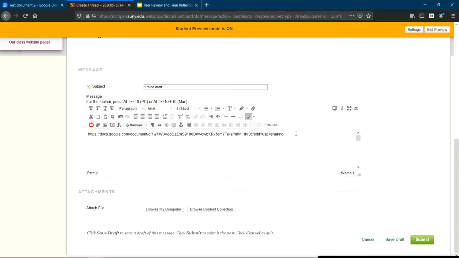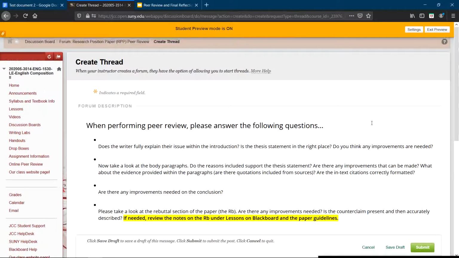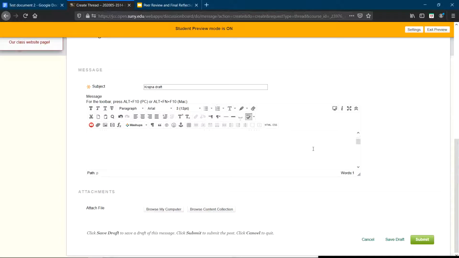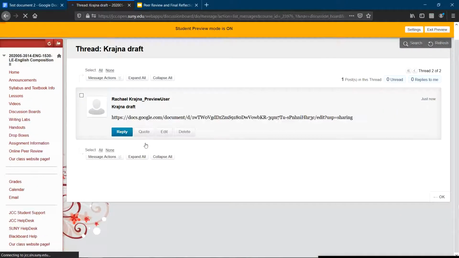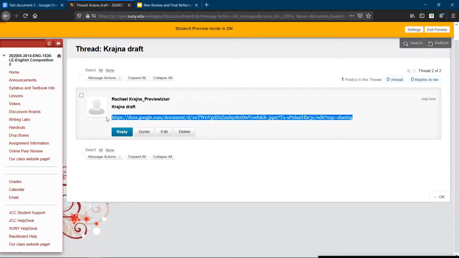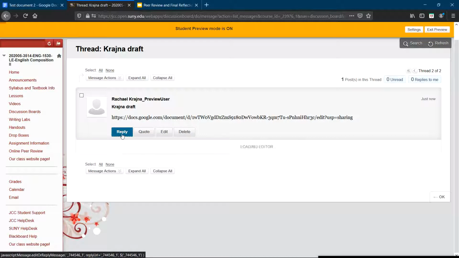And then all you do is copy and paste the link. Make sure that you include that. Then you hit submit. And then what you do from there, let's say that you want to respond to someone else's draft. So then what you do from there is hit reply.